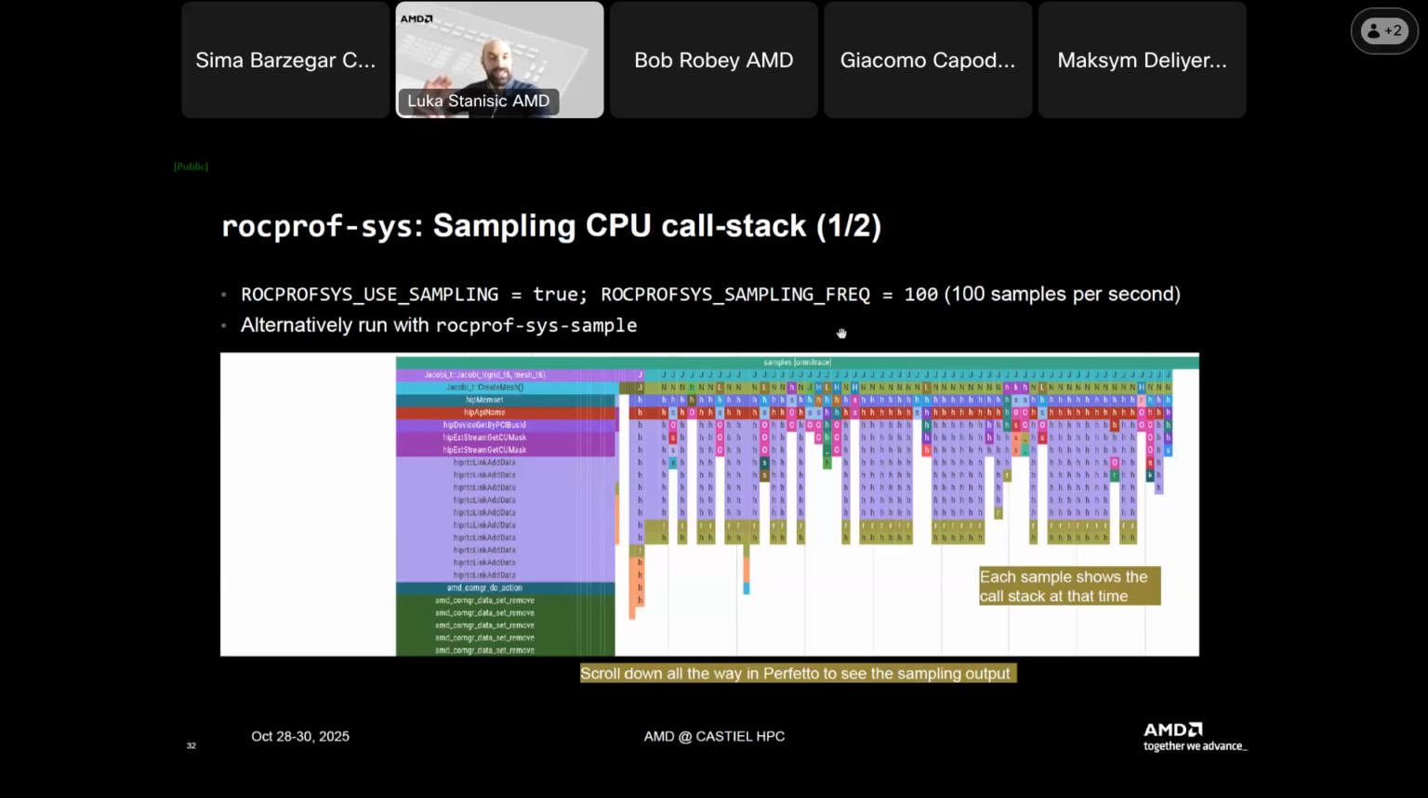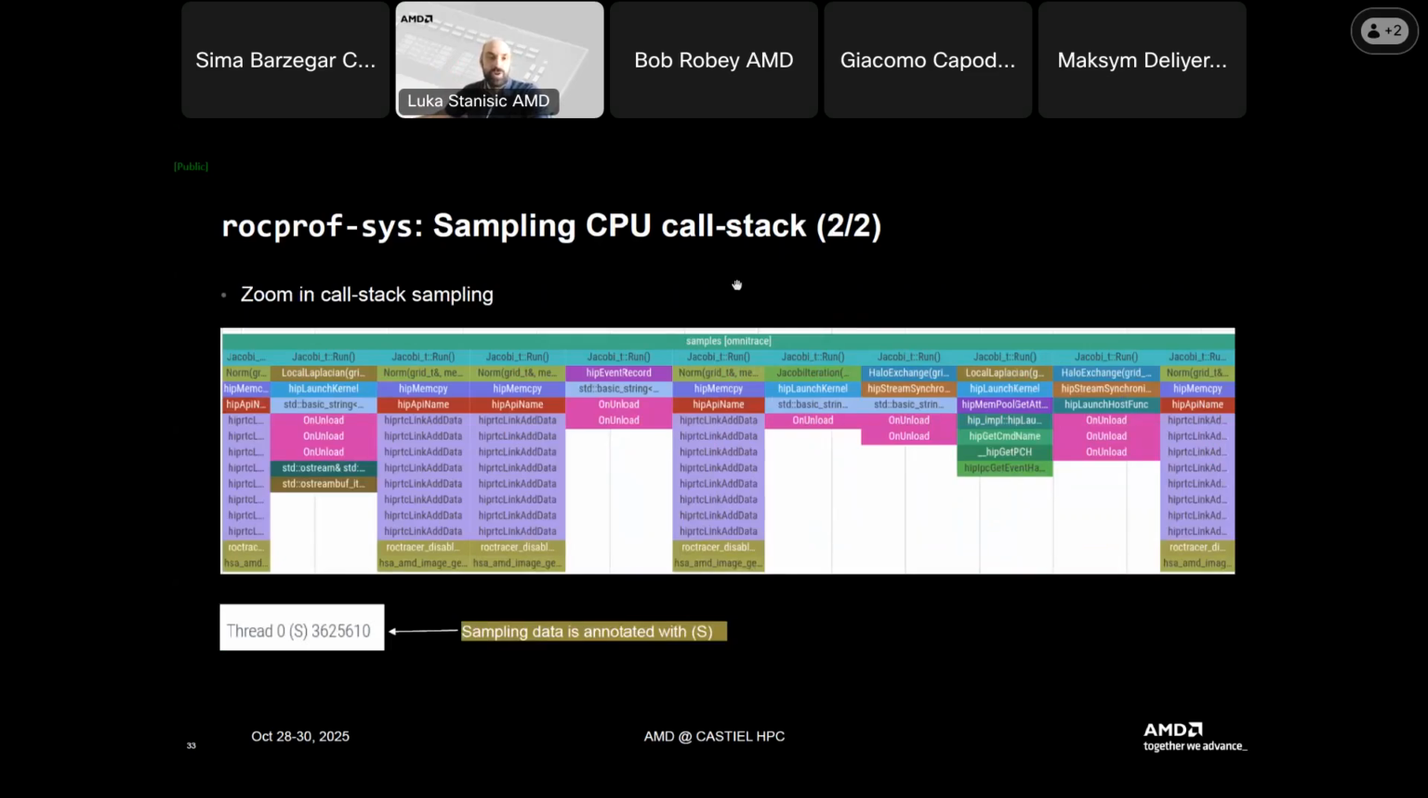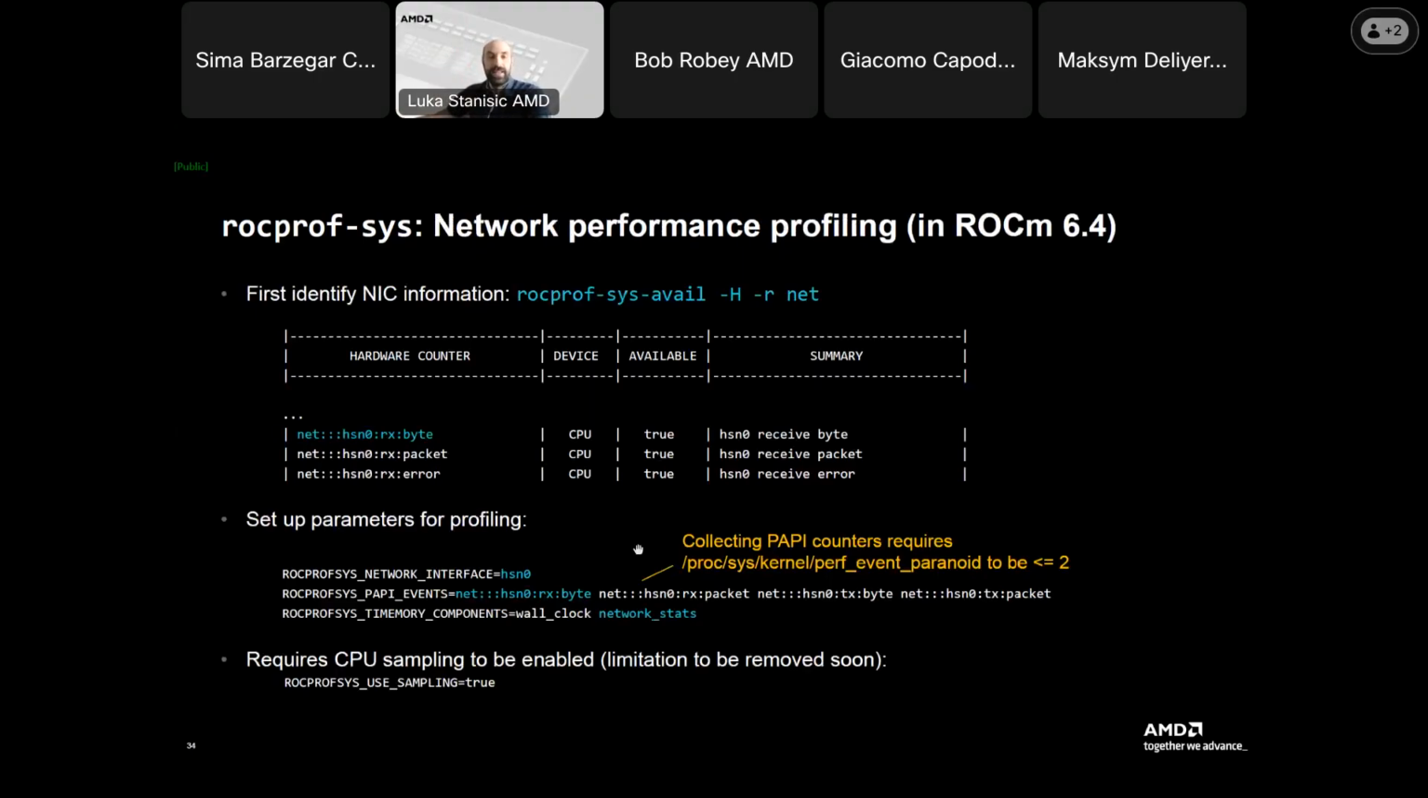So basically, you can see now what are the different CPU calls and how they're chained up one after the other. Of course, you very often want to zoom in to the call stack and see what's going on. Note that this sampling information will typically appear in a row called thread and the number of thread and then S in the brackets. And this sampling very often appears at the bottom of your trace. So when you open Perfetto and if you don't see a sampling, make sure that you scroll down to check if it's maybe at the bottom of your analysis.